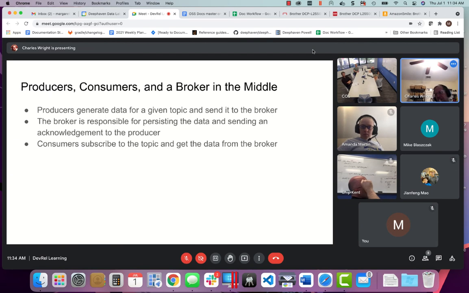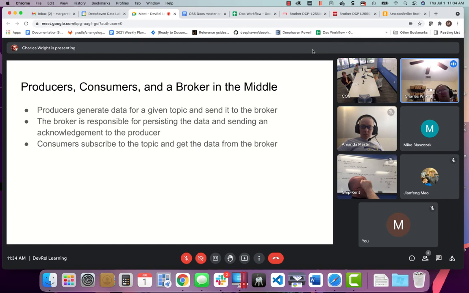So your Kafka system is going to have producers, which create new data, consumers, which want to read the data, and then there's a broker in the middle. And the Kafka data is organized into topics. So whereas Deephaven might have a table, Kafka will have a topic. The broker is responsible for actually writing that data down and then sending an acknowledgement to the producer.